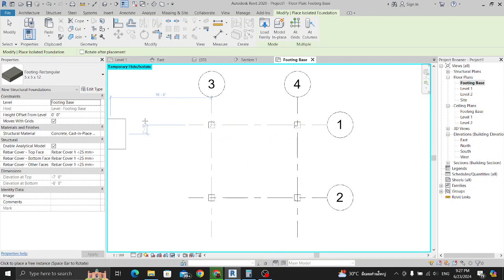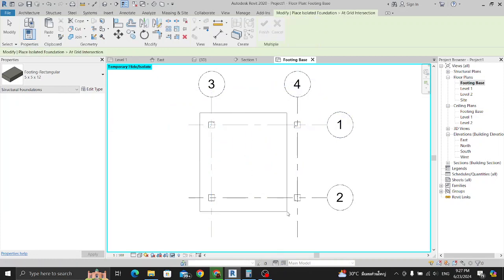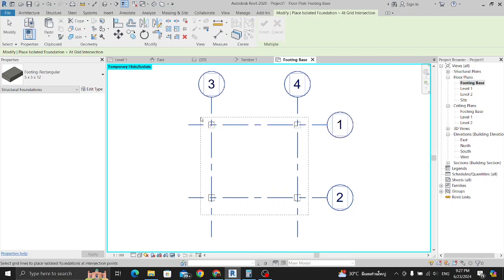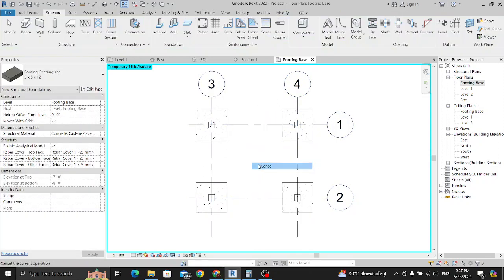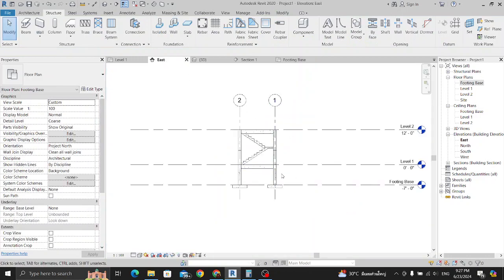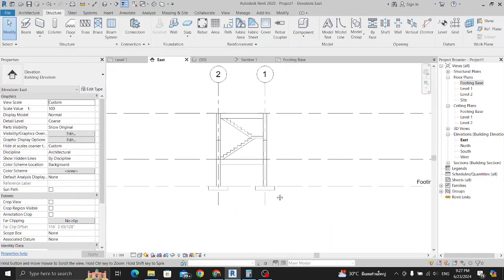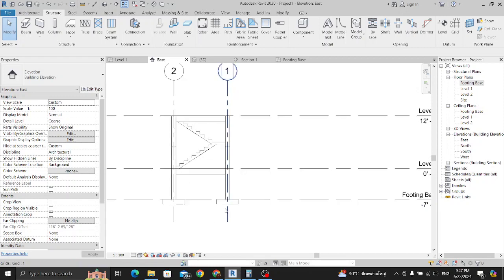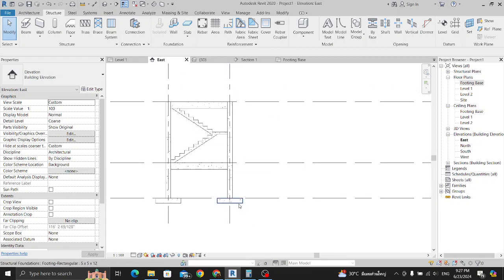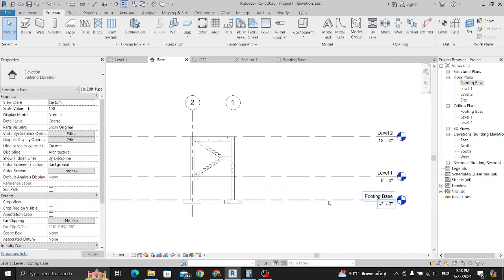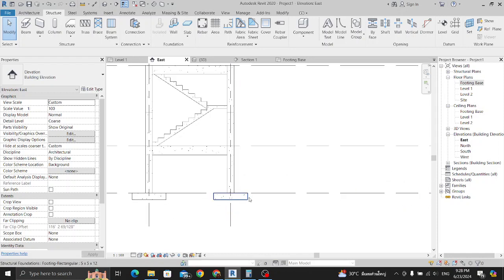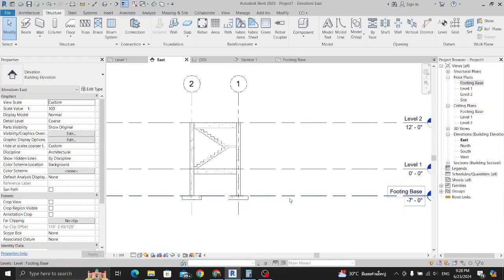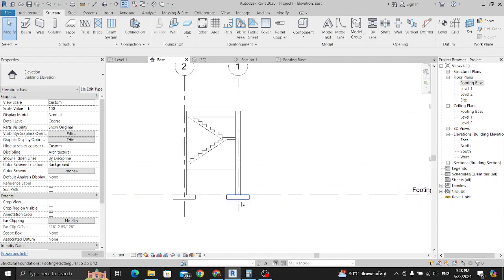So this has to be at the footing base, so we're gonna just go with edit grid and select all the grid and click finish and cancel that. So if we go to the east view, we can see that these footings are already there, but what I want is I want the footing base to be aligned with this footing base, right? So not the top of the footing, but the base of the footing to be aligned with this footing base. So how can we do that?